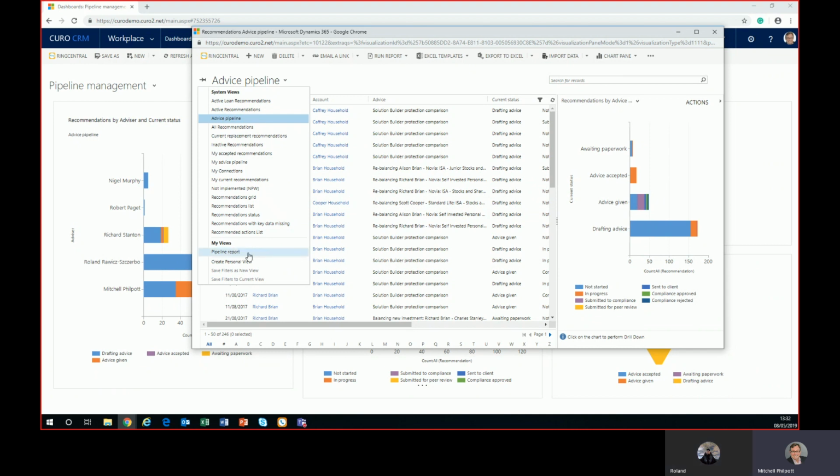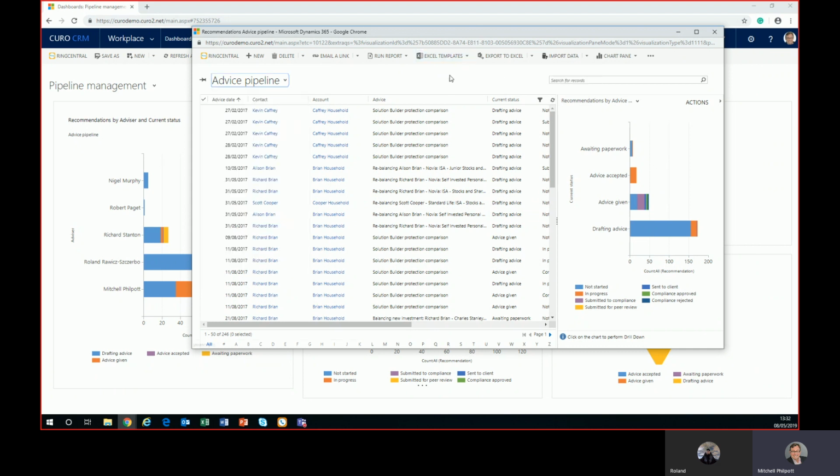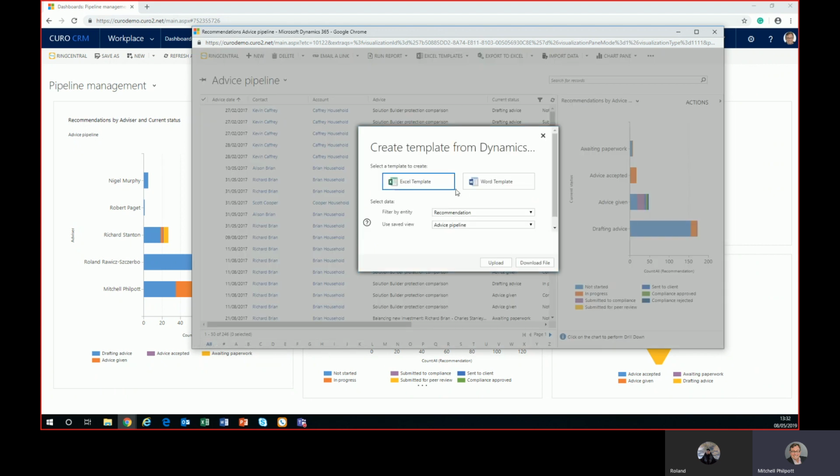The reason that I've actually got a personal view, which is pipeline report, is because I found it easier to craft an advanced find in CURO as the start point for the data than doing it on the fly. What I mean by that is, when you go to build a brand new Excel template here, in other words, to create an Excel template, you get to filter by the entity. It defaults to where you are, and you get to select a saved view if you want to.